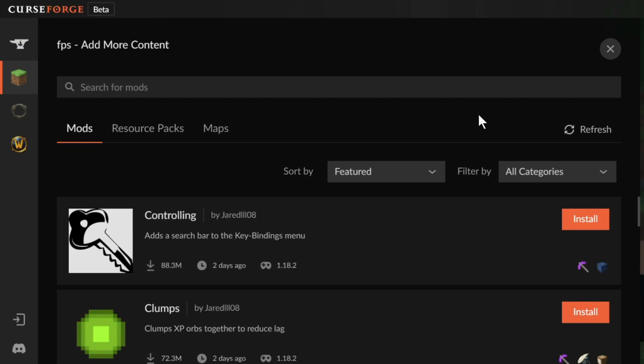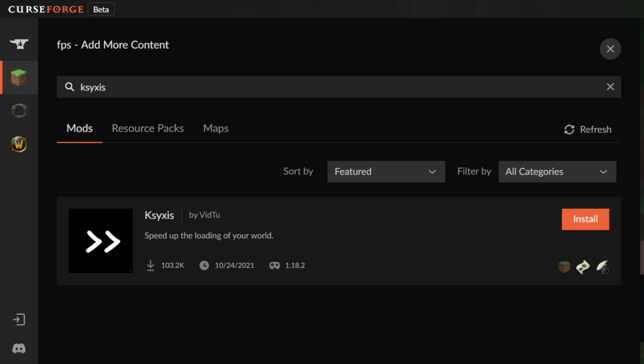Another mod that does also help us speed up Minecraft is called KryptonX. So in your search bar, type in KSYXIS. And as you guys can see, this says speed up the loading of your world. And I have gone ahead and tested this mod, and it definitely does help us when we load a new world. So if you guys are creating a brand new world in Minecraft, you would have noticed that when it goes from 0 to 100%, it's actually quite slow.